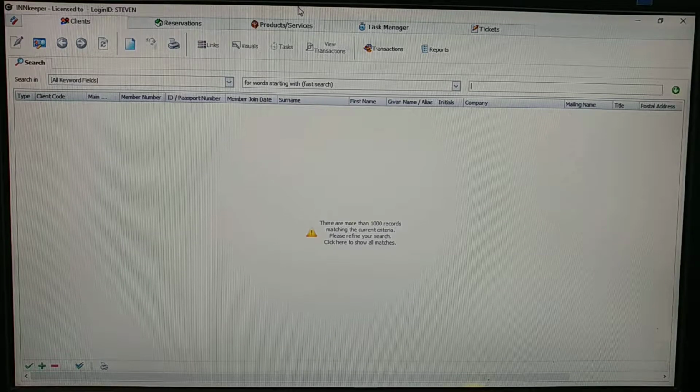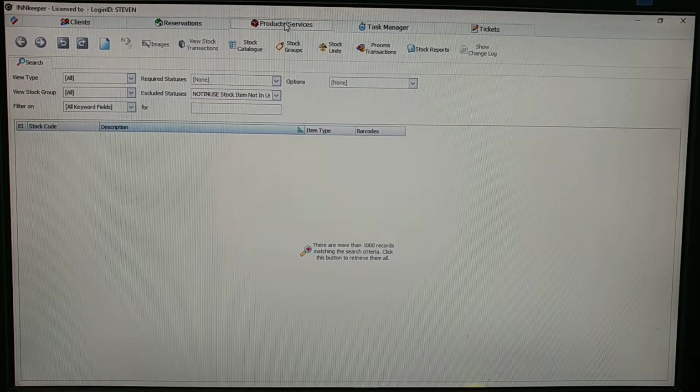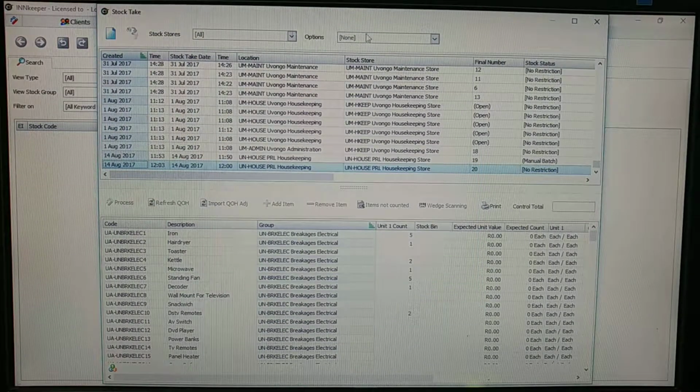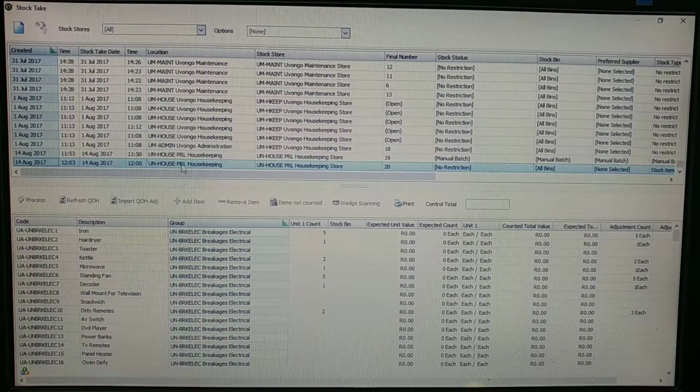Right, for this video we are going to create a manual stock take. In order to do that, you need to click on the Products and Services tab, and we go down to the Process Transactions button, and on this window here, under the Stock tab, we are going to click on Stock Take. This opens the Stock Take screen, which lists all stock takes done.